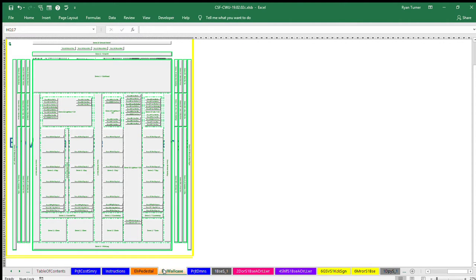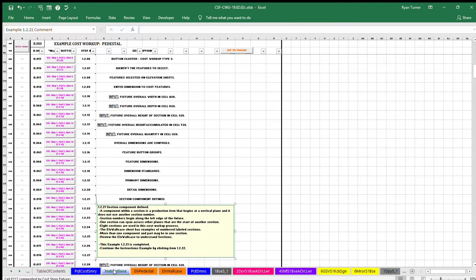The elevation wall case sheet has examples of numbered, labeled sections. More than one component and part may be in one section. Review the elevation wall case to understand sections. This example 1.2.21 is completed. Continue the instructions example by clicking item 1.2.22.